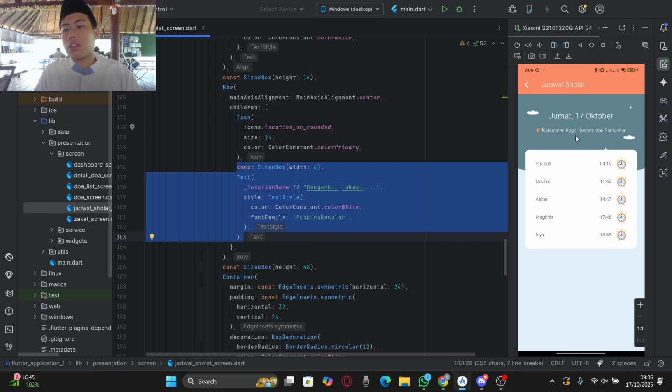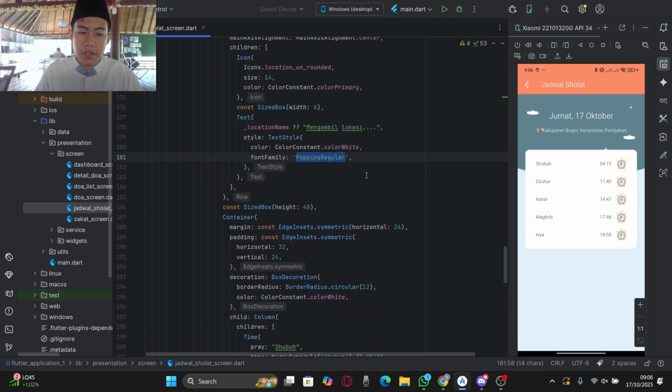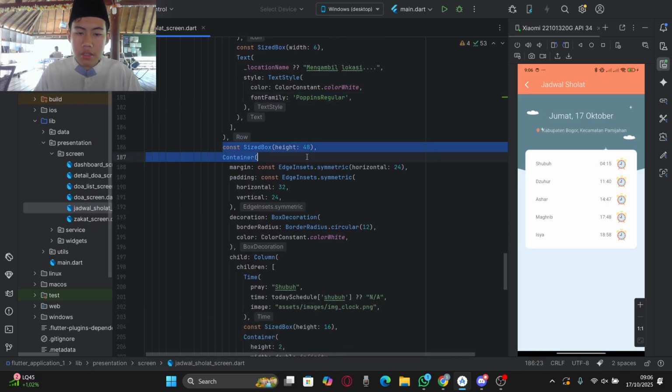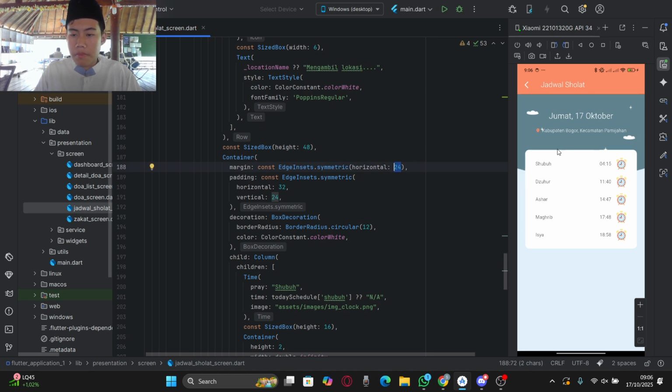If it's not loaded yet, then I'll tell the UI color white, Poppins regular, all of that. Then SizedBox. We're going to be making this now. The SizedBox of height 48. Yeah, then it has a margin and padding, as you can see. The horizontal is 24, the margin. Margins, yeah, this, the thickness. Then the padding is from the edge of the thickness to the inside. The horizontal is 32, and the vertical is 24, but it's all symmetric, so it copies it on all sides.